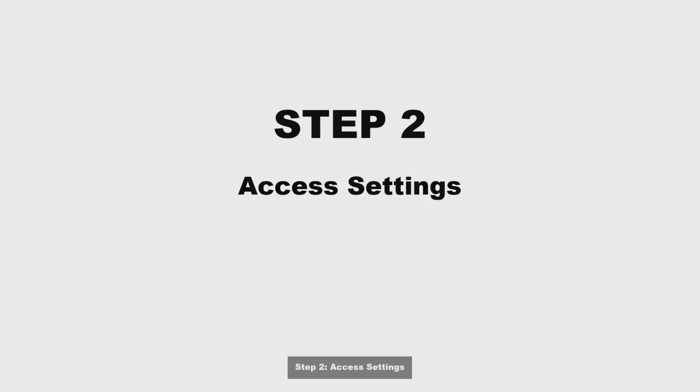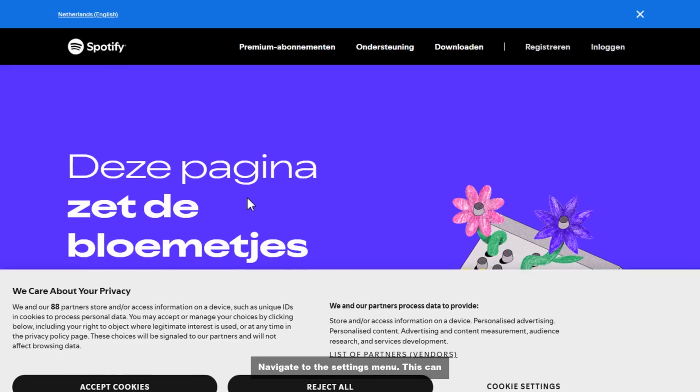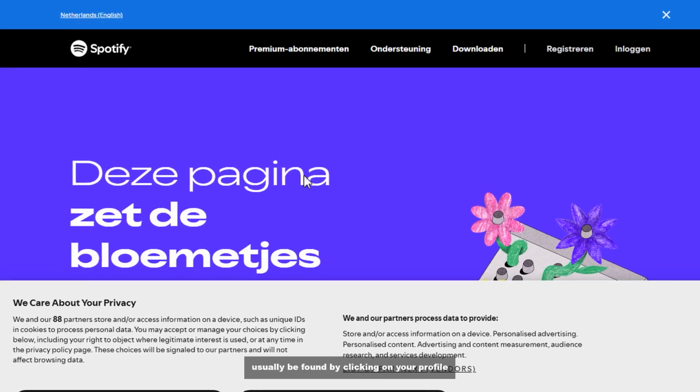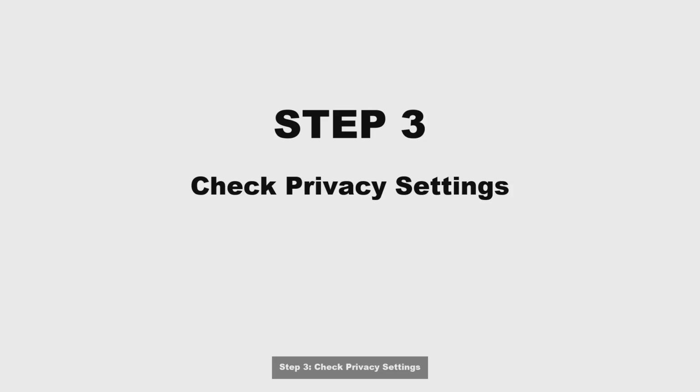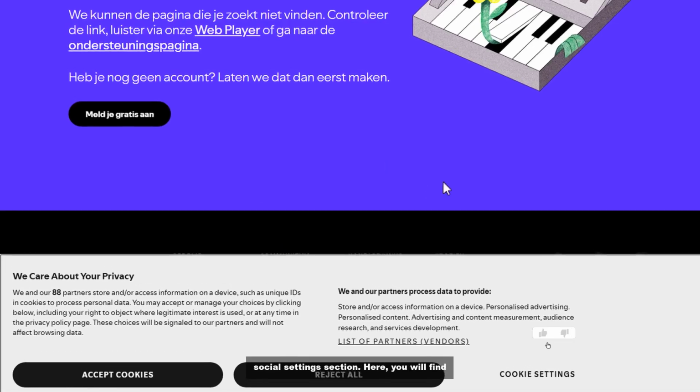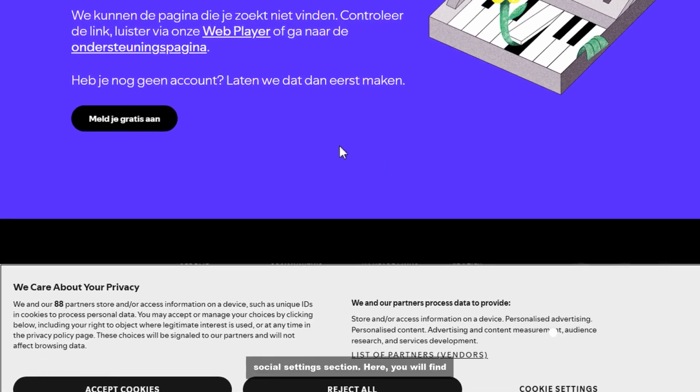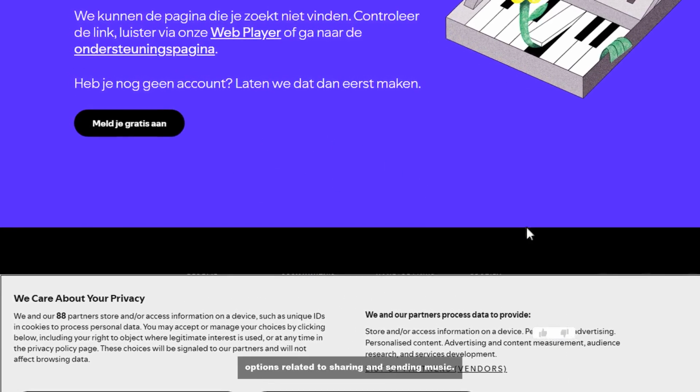Step 2. Access settings. Navigate to the settings menu. This can usually be found by clicking on your profile picture or the gear icon in the top right corner of the app. Step 3. Check privacy settings. In the settings menu, look for the privacy or social settings section. Here, you will find options related to sharing and sending music.